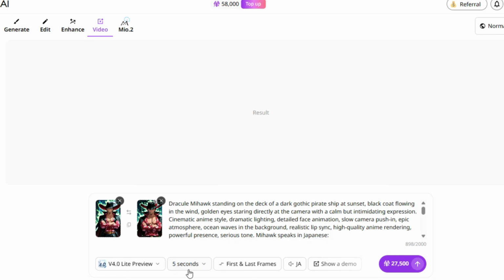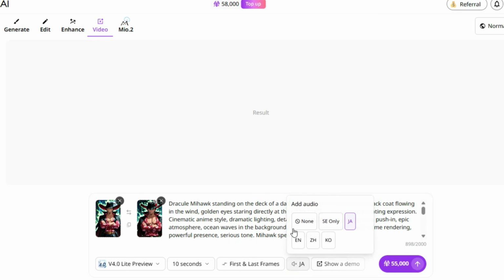Next, let's look at the duration setting. I've set the video length to 10 seconds, but you can make it shorter or longer depending on the type of video you want to create. Right below that, you'll find the Add Audio option. This feature allows you to add audio in supported languages, making your videos even more engaging and professional.